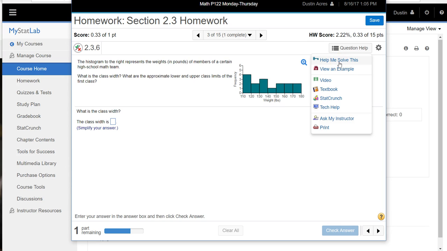And the issue is you're training yourself to basically need that help every time you go to take the test. So please be wary of that. Do not just click on those. View an example, help me solve this is helpful, but you should not be using that on every question.